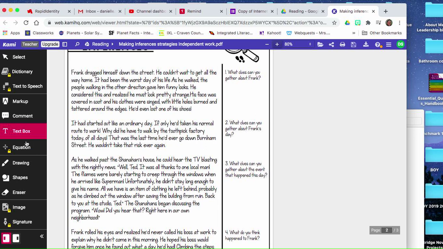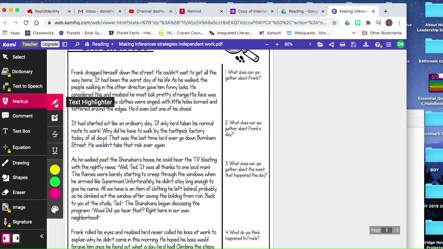So what clues can I gather about Frank? I'm thinking of this question as I'm reading, and I want to highlight. So I'm going to use the highlighter, and I'm going to pick whichever color I want for this first one. I'm going to highlight this in yellow, and that way it matches what I highlighted here. Okay, so we know that his face was covered in soot, his clothes were singed, and the little holes burned and tattered around the edges, and he was even missing a shoe. Those are clues that I know about Frank.